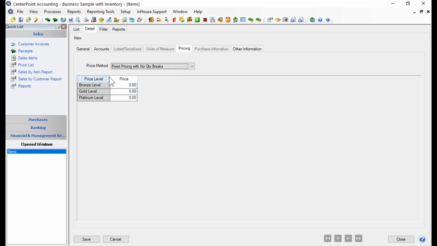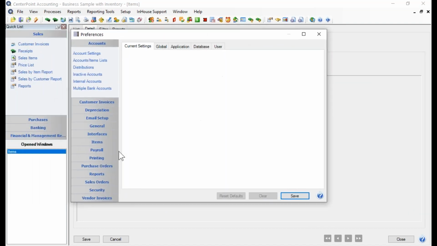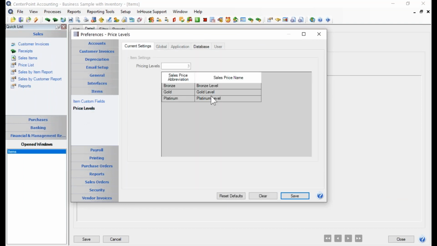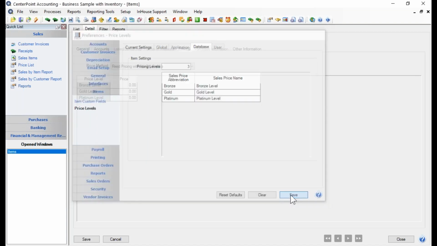And then you can see here that I've chosen fixed pricing with no quantity breaks, and I have 3 different price levels. Those 3 different price levels are set up as a preference. If I go to File and Preferences, and I'm going to bring it over to my screen over here, and go to Items on the Preferences screen, you see here that there's a selection for price levels. And on the database tab there, I've said that I have 3 price levels, and I've given them bronze, gold, and platinum level names. Usually it'll just say price level 1, price level 2, price level 3, which you can use, or you could rename them like I have.